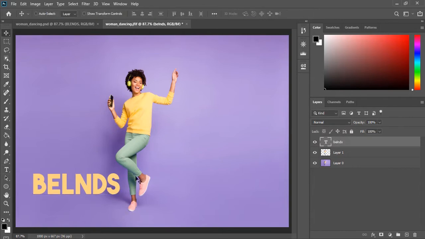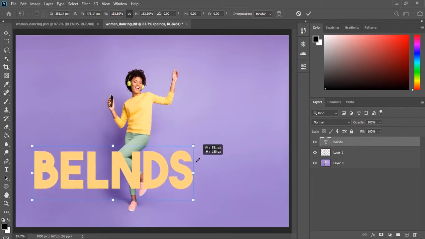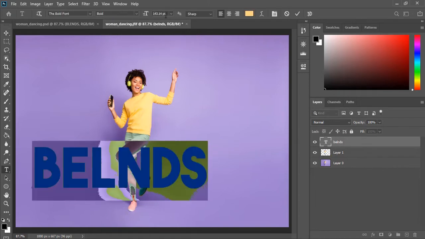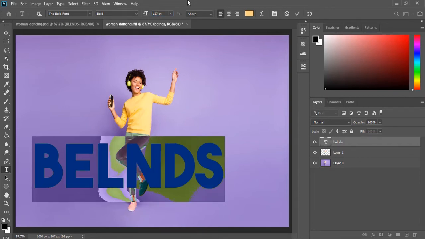Then I need to increase the size a bit, so I'm going to use the transform tool or Control T and increase the size. Let me increase it over here. 157, I think 157, yeah, or 158. That's okay.